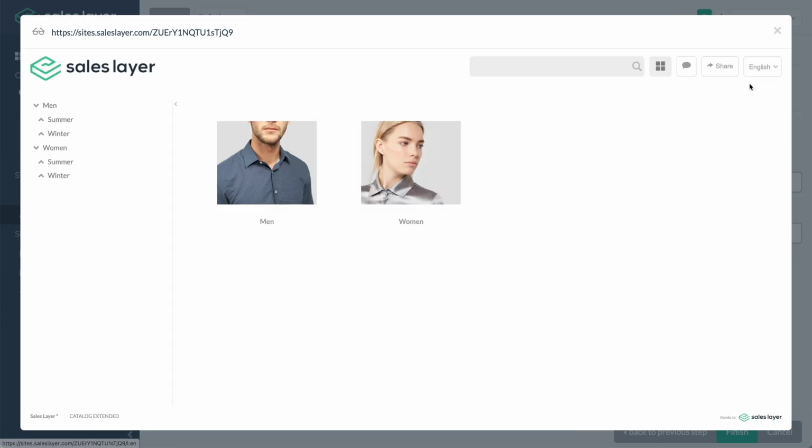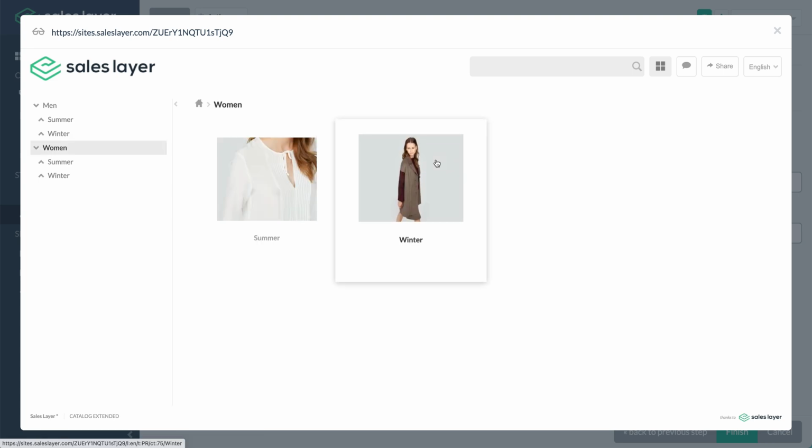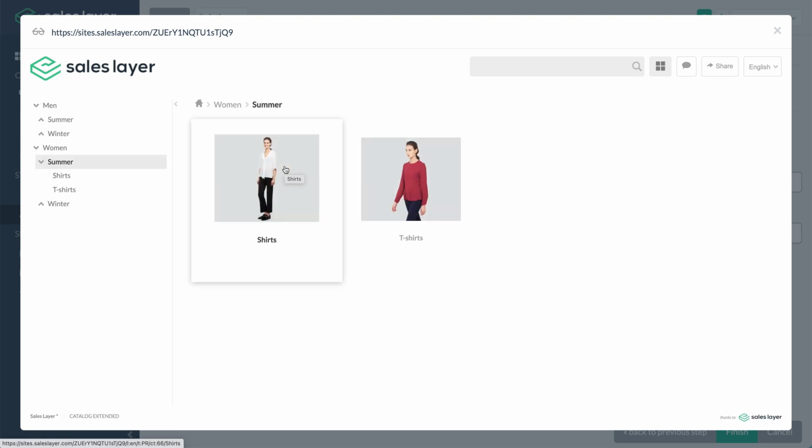By following these steps, and in a matter of minutes, your catalog will be ready to share and generate sales.